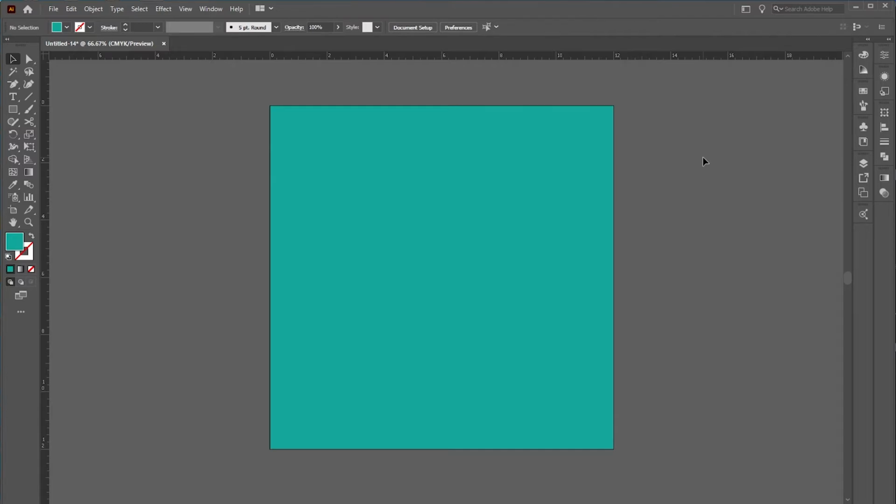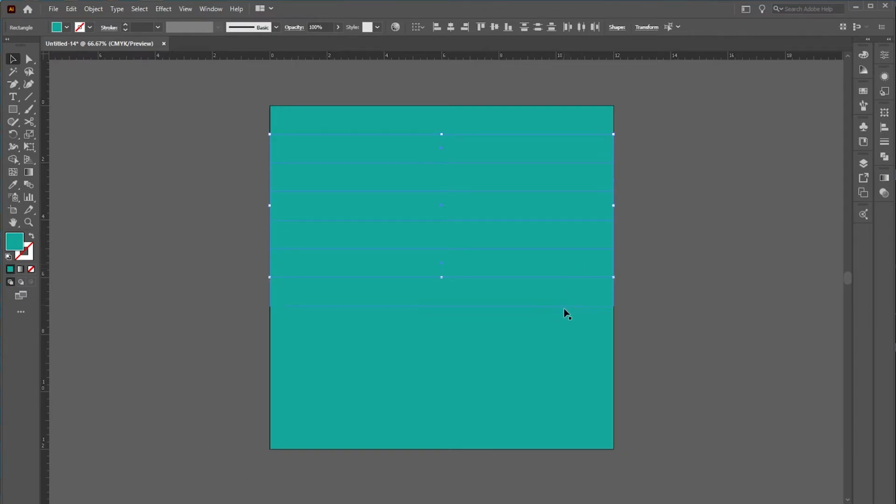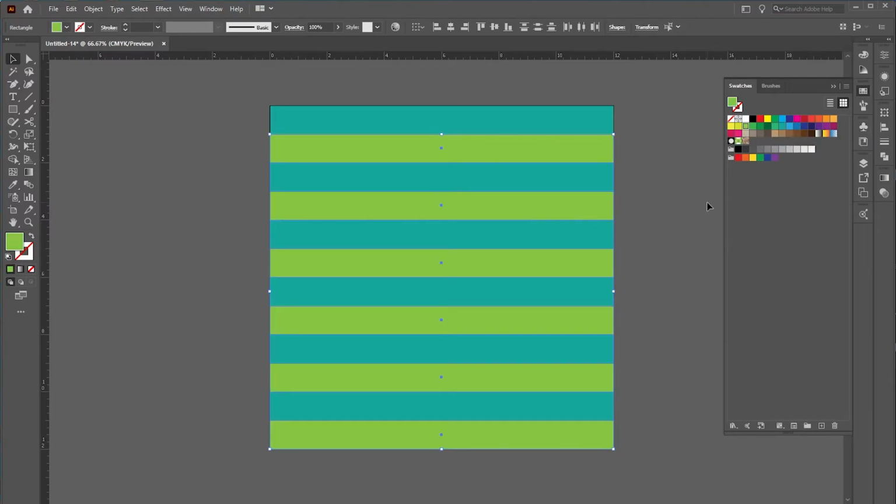Now what we're going to go ahead and do is select every other stripe all at the same time. So in order to do this, hit Shift on your keyboard, select every other one. Okay, with all of this selected, let's go back to our swatches panel. Make sure you have the fill selected, and now choose whichever color you'd like. Let's go ahead and choose a lime green, and voila, there you go.